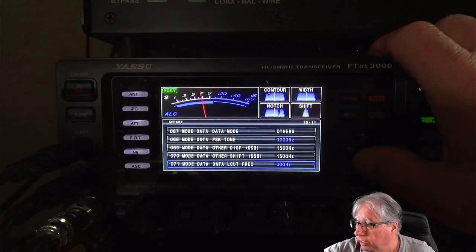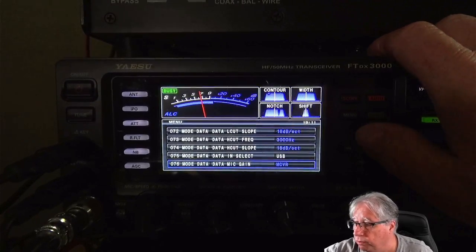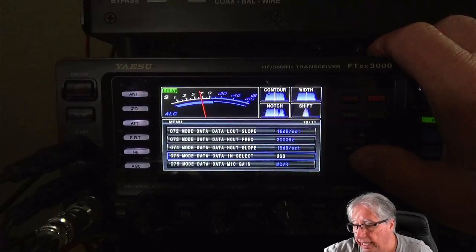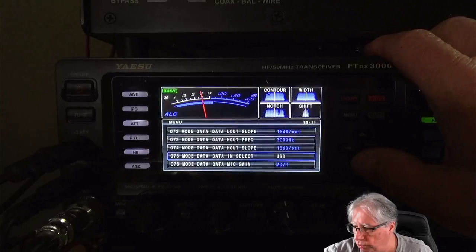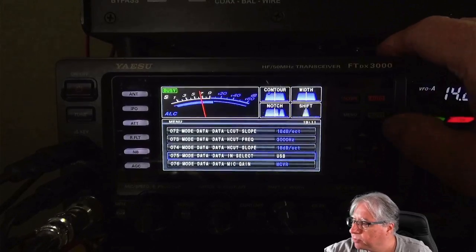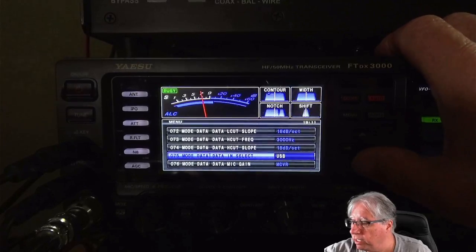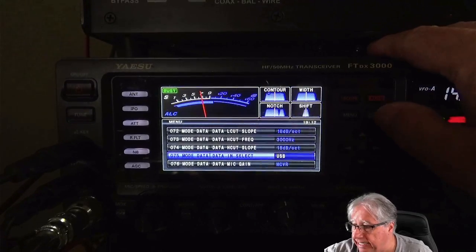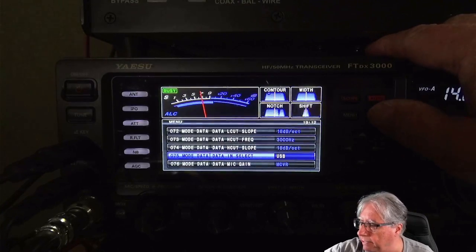Okay? And let's keep going now. Oh, here we go. And this is also important. Okay? Data In Select. You need to choose USB. Okay? What are our choices here? Well, we've got Data or USB, and we want our Data In Select to be USB, all right?